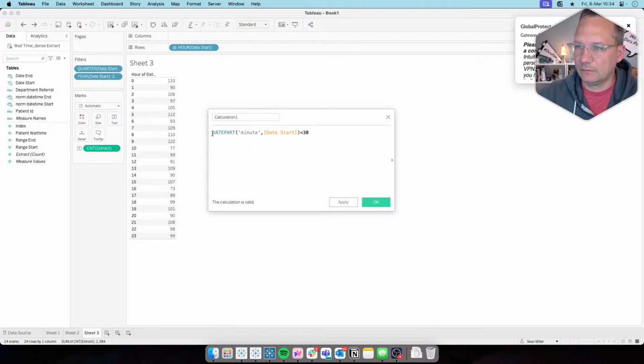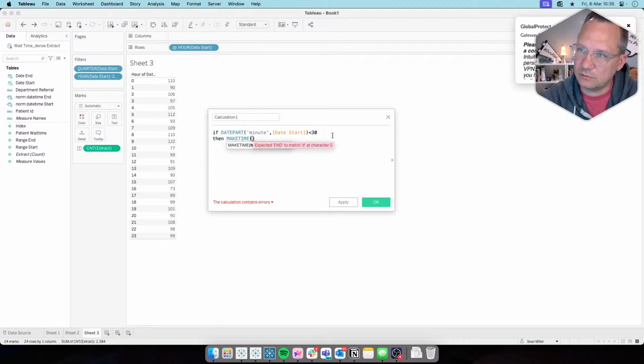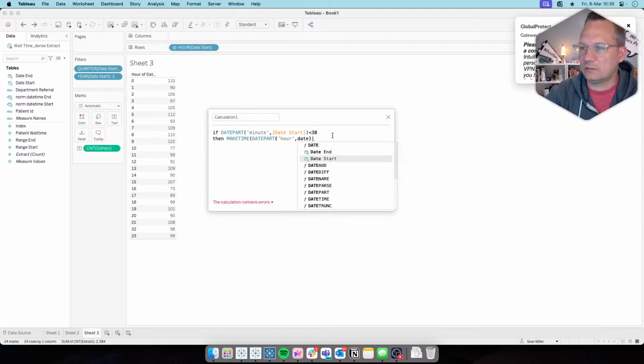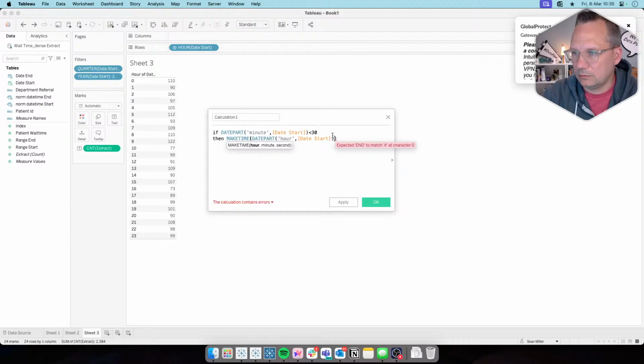Then I want to, if date part of minute is less than 30, so that's anything from 0 to 29, then we're going to make time, which is going to be the date part of hour of date start. The minute is going to be 0.